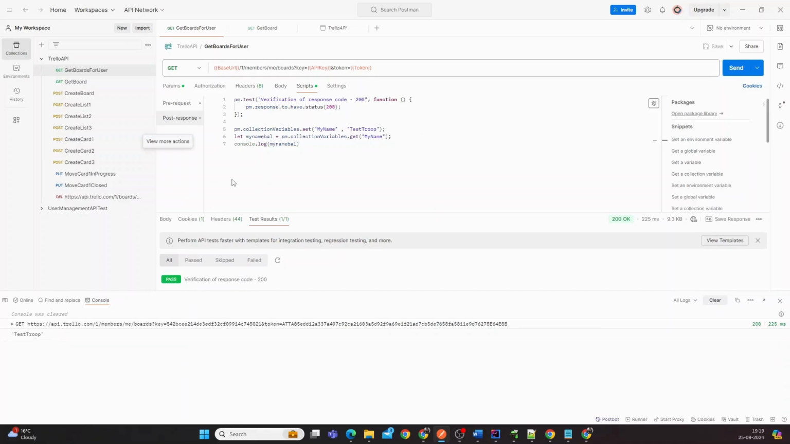This is how we can basically store values in different types of variables. It can be a local variable, a collection variable, or an environment variable, and we can retrieve these values and use them as a reference for validation or comparison purposes. So we will try out some hands-on examples to use the collection variable.